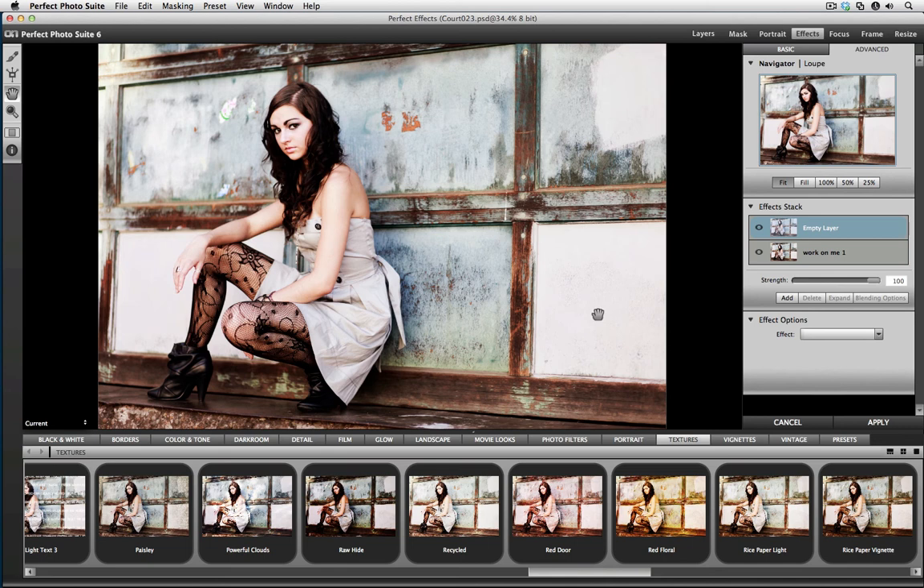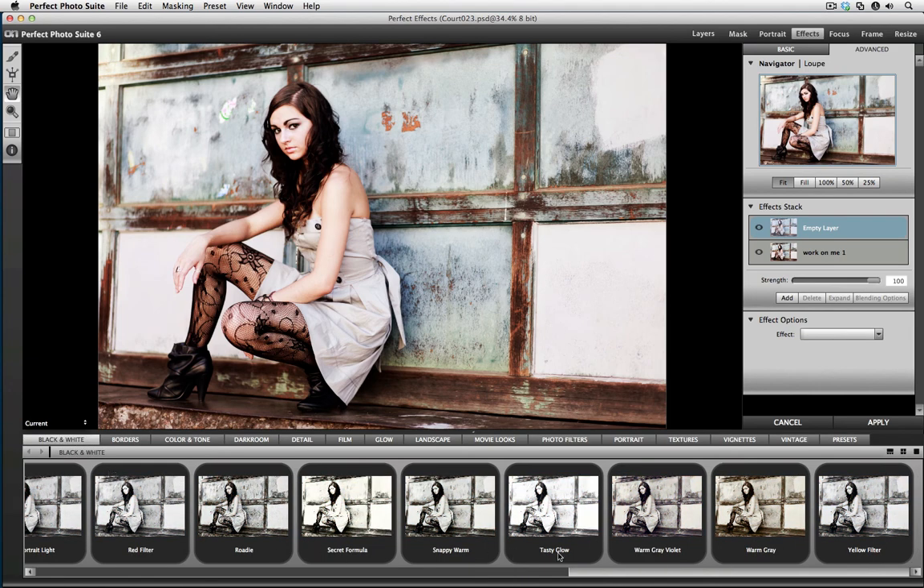One of my favorite things is blending modes. If you're familiar with blending modes in Photoshop, we have the same technique, except it's a little bit better. Actually, it's a lot better. Let's say I add a black and white layer over here, like Snappy Warm.